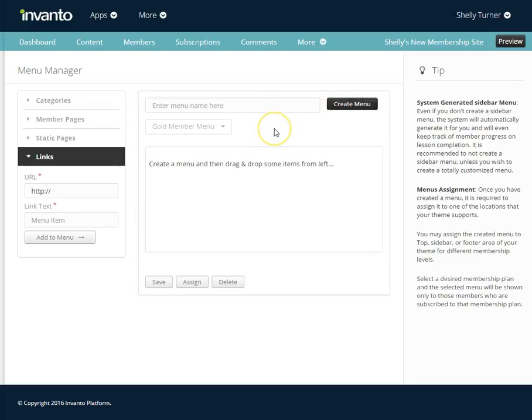First of all, I want to create access to a page that's outside of the membership site. So let's say I want to send them to Google. So I'm going to choose a link and I'm going to type in google.com. And the link text, which is what's going to appear on the menu, I'm going to put Google. And then I'm going to click Add to Menu. So now I've got a link to Google.